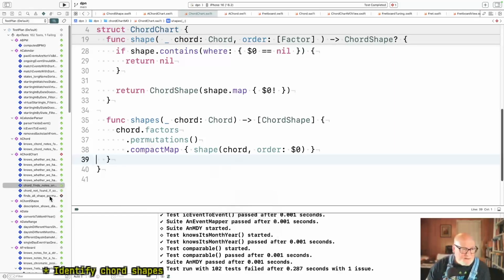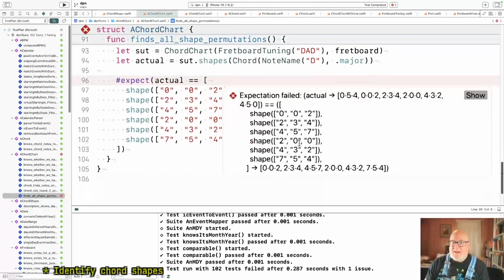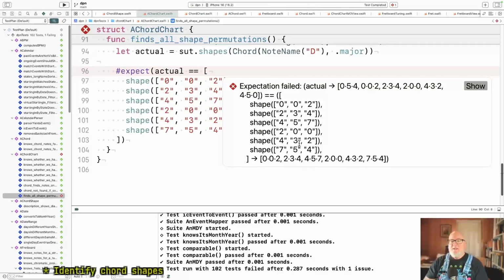Okay, but it's probably a sorting issue. I hope it's a sorting issue. Sorting issue. 054. Oh, that's not good. Oh, yeah, that actually is right, isn't it?